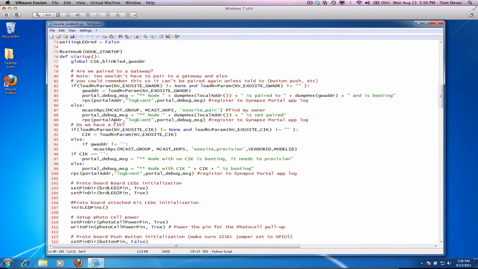Next, we're going to look to see if we already have a CIK number in our NV parameters. If we do, we're going to load that into the CIK variable in our node. If we do not, then we're going to call another function out on the network called Exosite provision. Again, this is a function inside of the E10. This function takes in a couple of parameters, including this vendor ID and model ID that we talked about up at the top of the page, which were variables that could be assigned to change the domain and the model ID to customize your system.